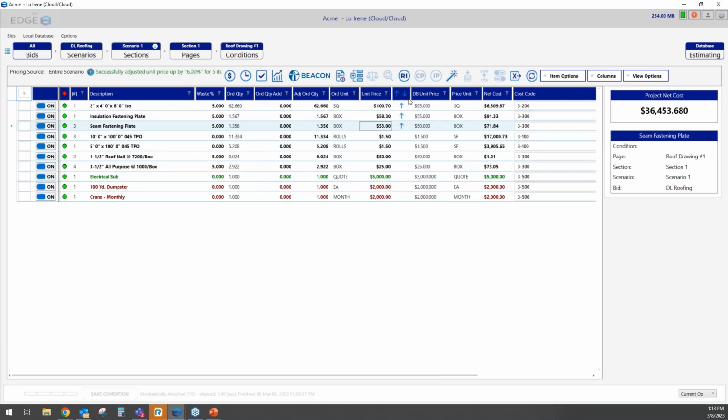And then once you do that, the Edge is going to say, hey man, that's a little bit higher than what we had in the database, just to give you a heads up. And like I did before, I could select these and then send those to the database if I want that to be the price for my next job moving forward.